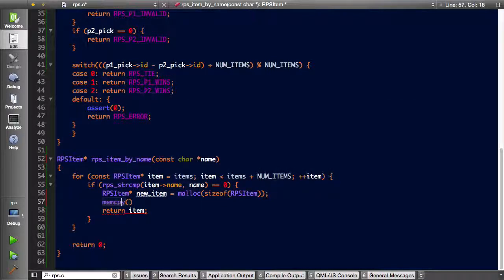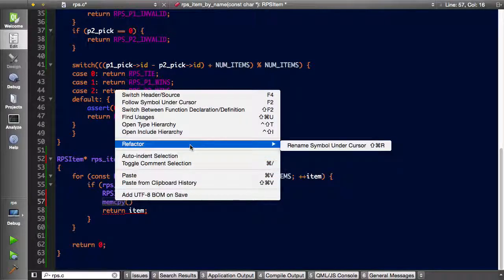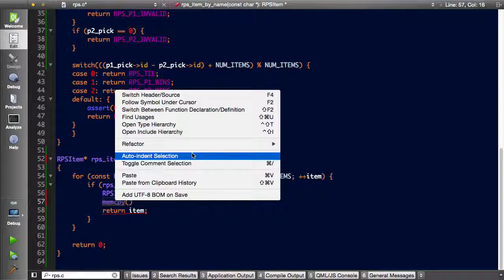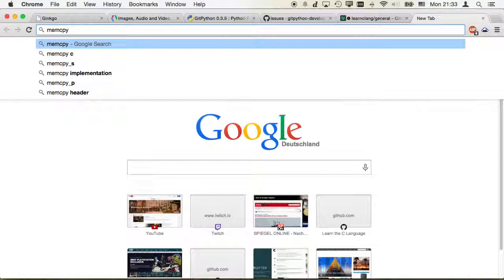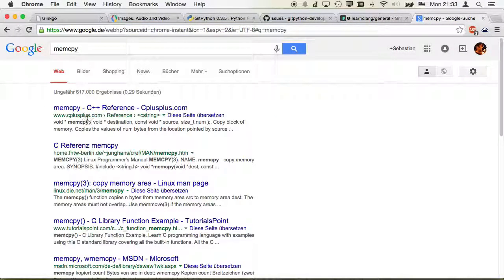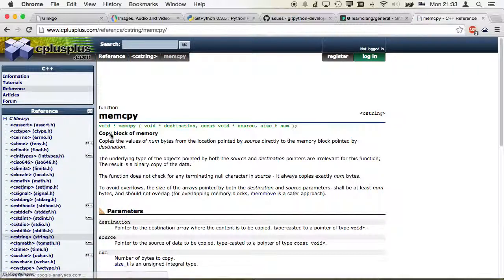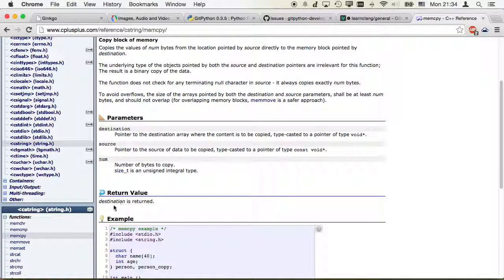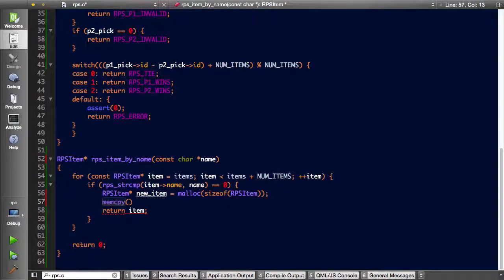Yeah, maybe Qt Creator can tell me. And no, it can't. So the internet can tell me. Yeah, I should really know this, but honestly, I don't write C so much, or C++. But let's just refresh my memory. Yeah, memcpy, probably that's already it. C++ reference. Destination, source, size in bytes. And what's the return value? Destination is returned. That's what I thought. And it's in string.h. All right. So I was right after all.